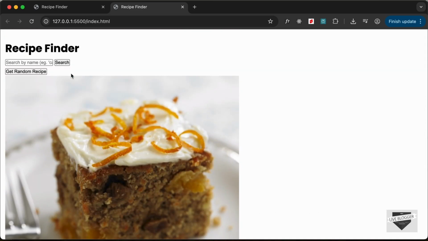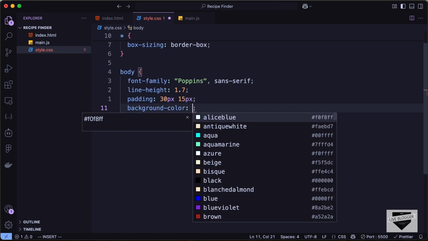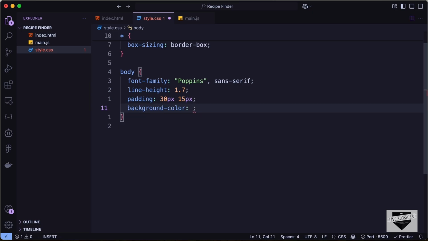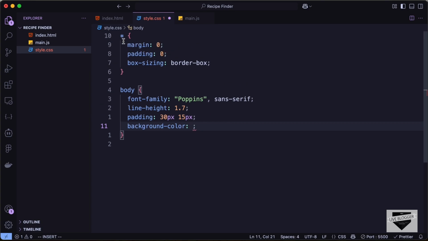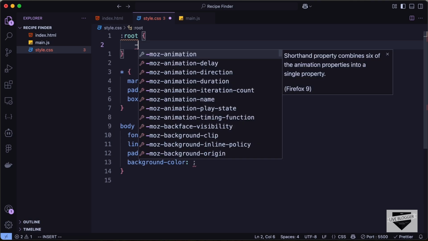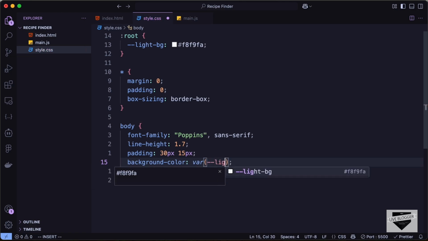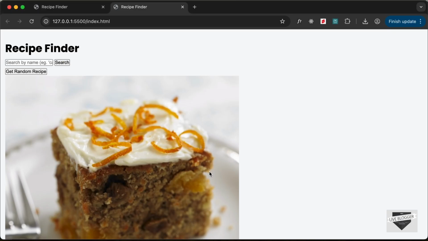Now let's go ahead and set a background color. So let's type background, and let's set the background color to a light color. So we'll just go ahead and create a variable for this. So we can just go ahead and create a root selector, and here we'll just go ahead and create a variable called light bg, and let's set it to hash f8f9fa, and let's add the variable over here. So let's type var light bg. And now we can see that we have the correct background color displayed over here.